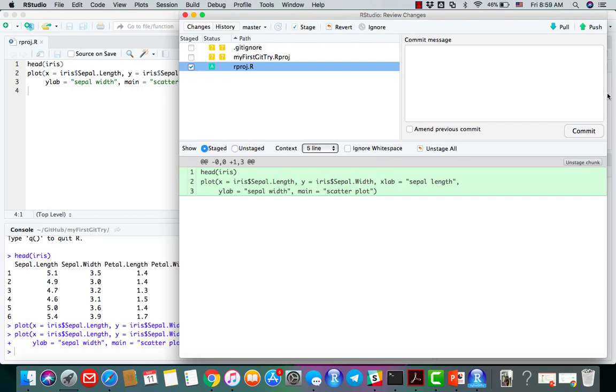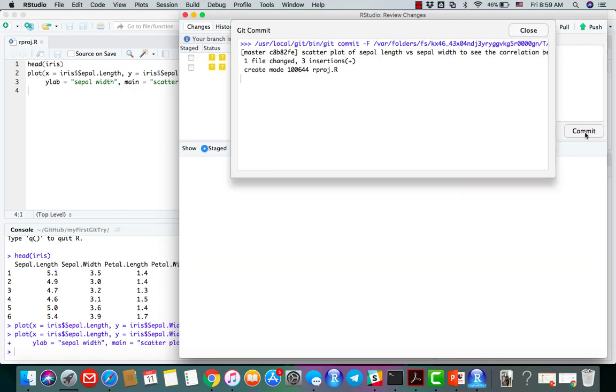Here in this small window, we can write our commit message. So I will write a scatter plot of sepal length versus sepal width to see the correlation between them. Okay, and then click on commit. So our changes have successfully been committed to Git.